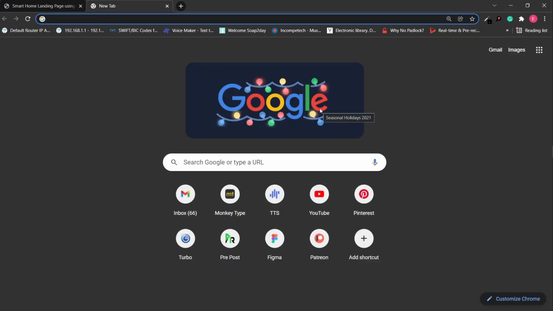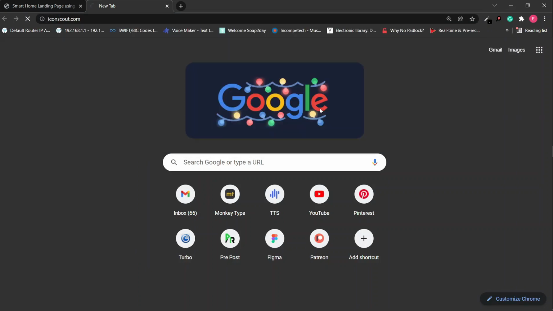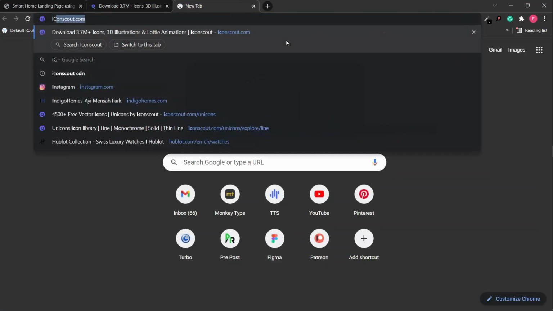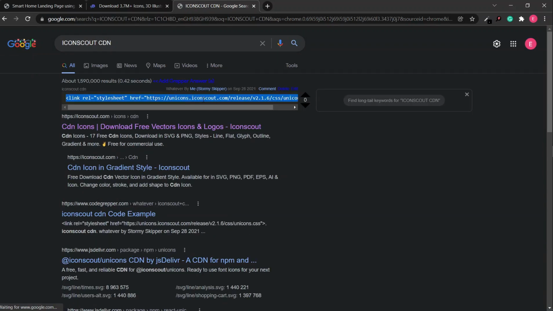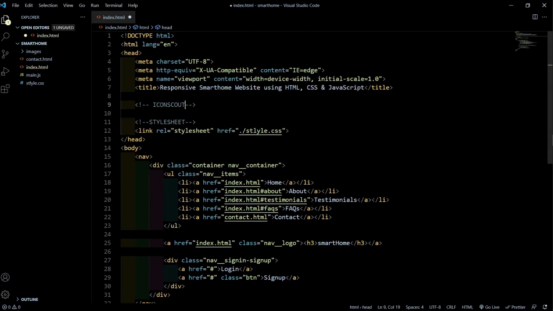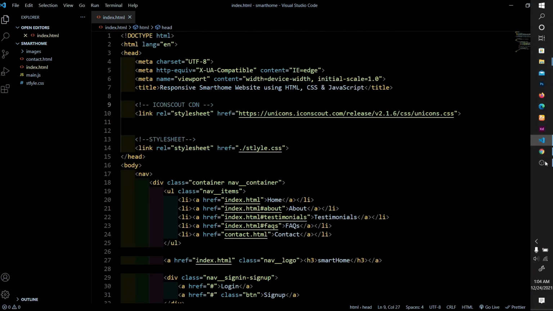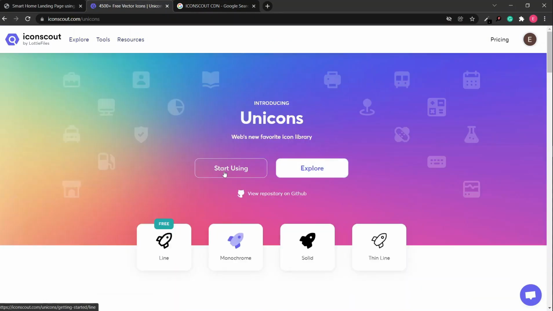Now I'm going to use Iconscout for this. Okay, so iconscout.com. Let me actually grab the CDN. Okay, so Iconscout CDN. Let me grab that from here. So I'm just going to paste that in our head. So that is our Iconscout CDN. All right, now let me go to the website and then grab those two icons real quick.